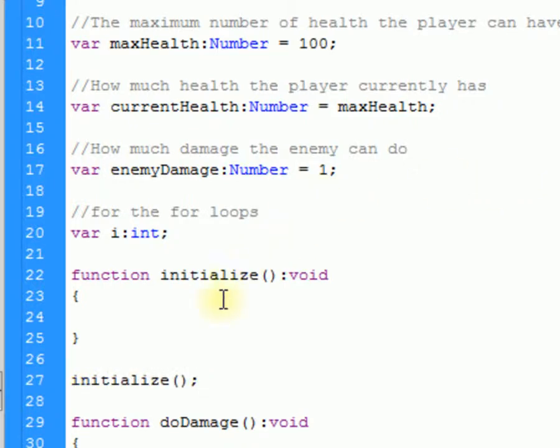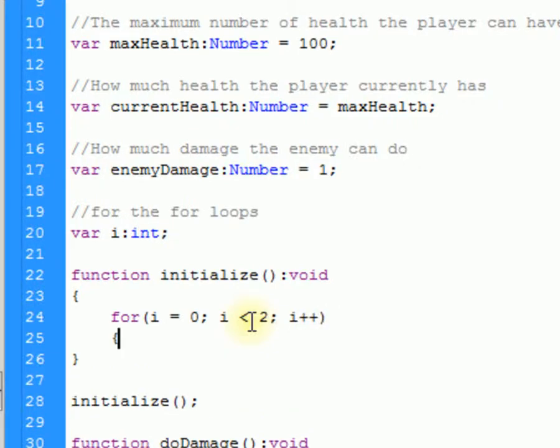Okay? So now we need to do some funky code in the initialize function. So I'm going to say for i equals 0, as long as i is less than 2, so that'll give us two things total, 0 and 1. We'll say i plus plus. Okay, and then closing parentheses and our two curly brackets.